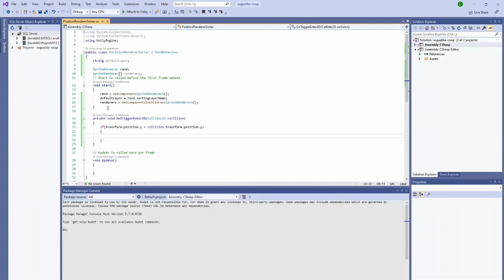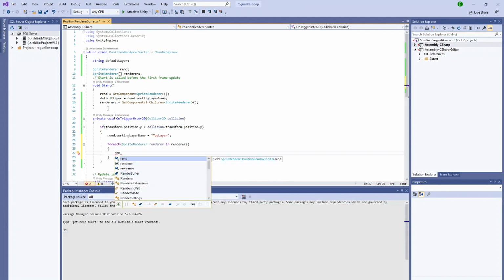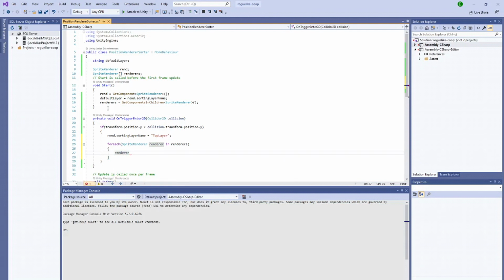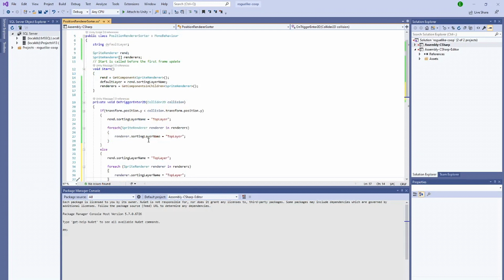And what you should really do, type rend.sortingLayerName is equal to top layer. And then type foreach SpriteRenderer render in renderers, render.sortingLayerName is equal to top layer. Copy this section, type else, paste it and change top layer to default layer.